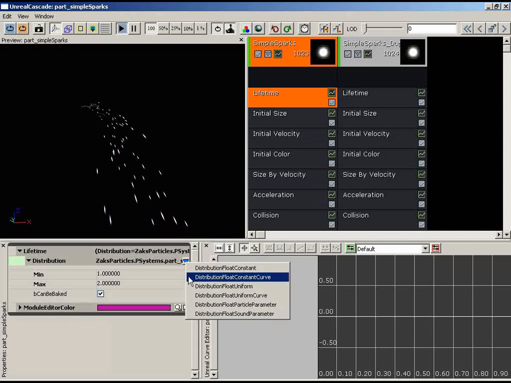And perhaps we wanted to use that to control something like the size. So that when a particle is born, its size starts off very, very small, and as it lives, it grows up, it gets bigger, and as it dies, it shrinks back down, so it doesn't actually pop off the screen. It's a very smooth transition. We'd want to do that with a curve, and that is why we have constant curve and we have uniform curve.